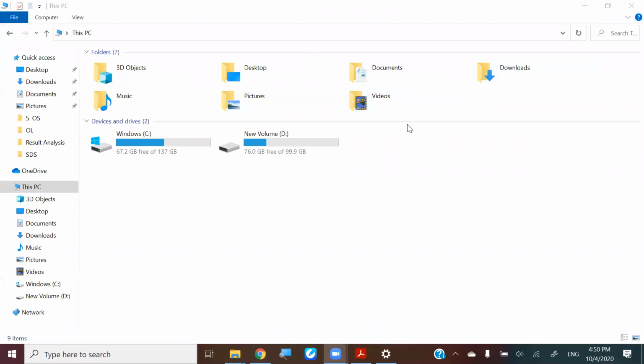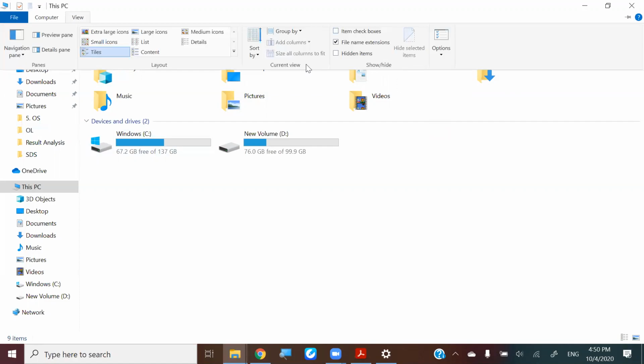All right. And if you don't want to see it, again, you can go to the View tab and take out that tick. All right. So like file name extensions.